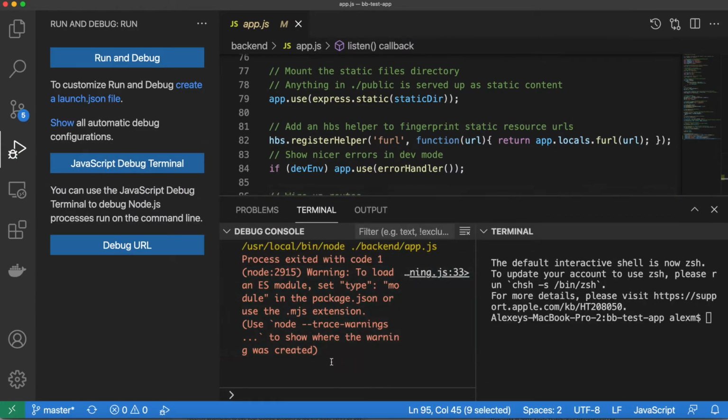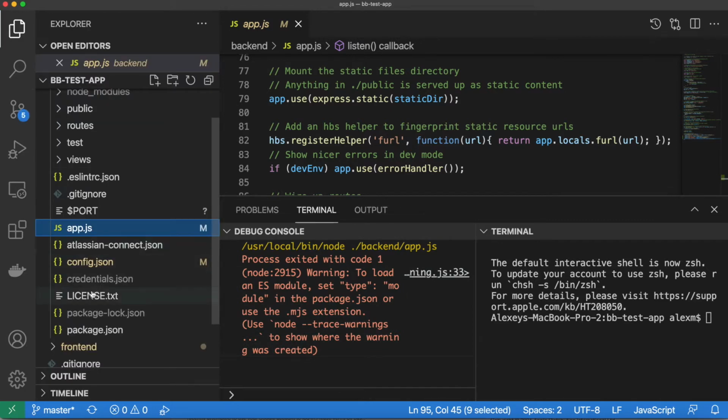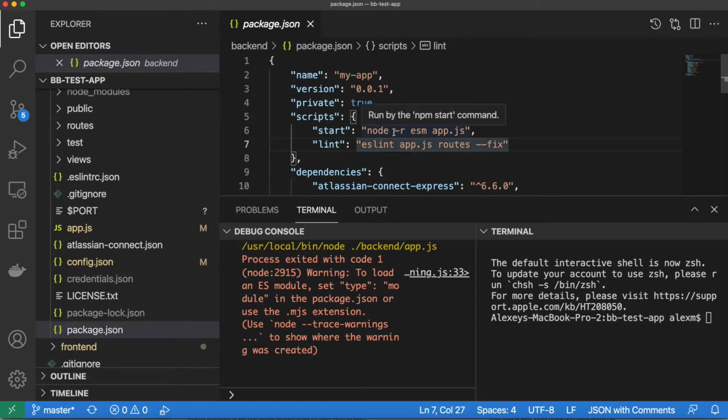And we have here an error. Basically what this error says is, to load an ES module, set type to module. So what's going on? The problem is that if we open our package.json file, here it is, we will see that our application runs with the -r esm parameter. And we also have to pass this parameter to our debug.